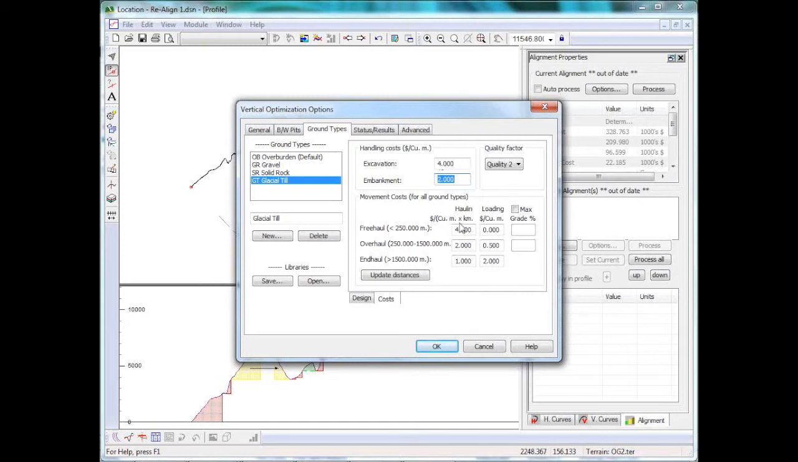In addition, when you move material around, that costs money too. So we've got a haul cost, and the haul cost is not just per cubic meter, it's per cubic meter times kilometers. So the further you haul it, the more it costs. And we've got three levels of haul here, free haul, overhaul, and haul.